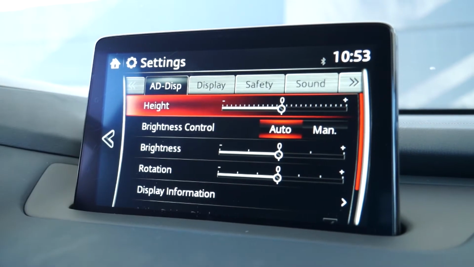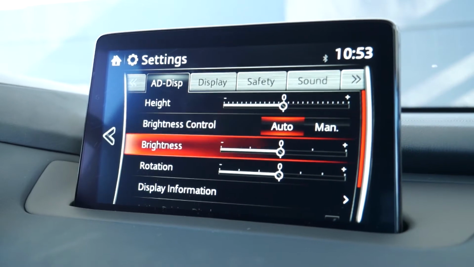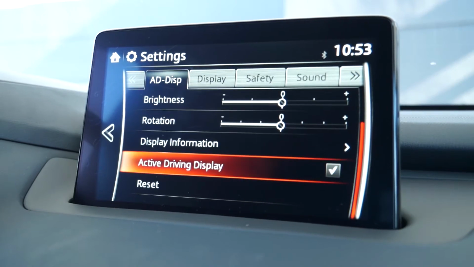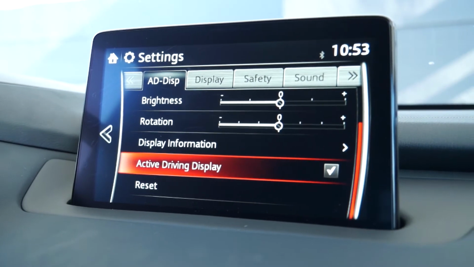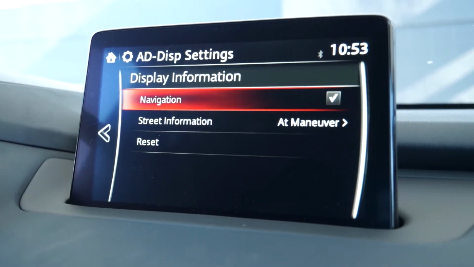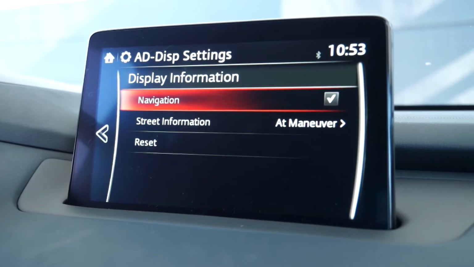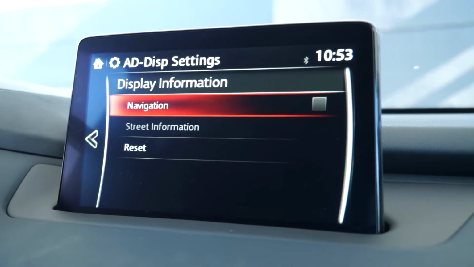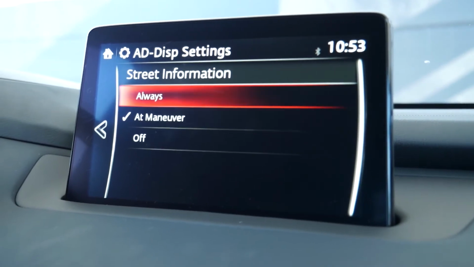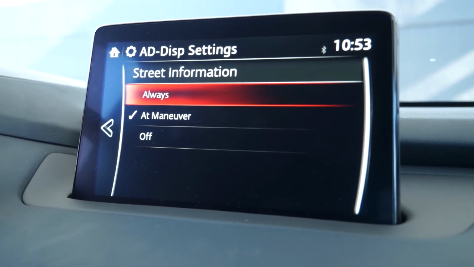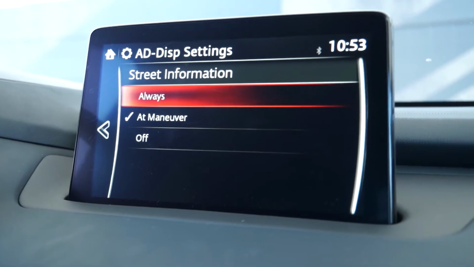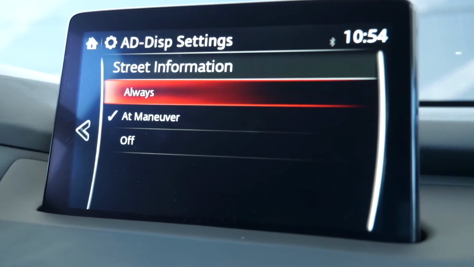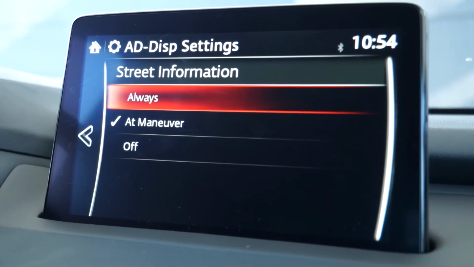There's a few things that allow you to move around on this. One thing that I want to point out is you can turn on and off that active driving display if it's something that you don't really prefer. You can also tell it, moving up here, what types of information the navigation system is going to show you. So you can either allow or disallow that, and then it can show you what street information it gives you. So at maneuver just means if you are making a turn or it needs to turn, it'll show you that. Or you can show always what street information, whether it's going straight or turning, you have going on.